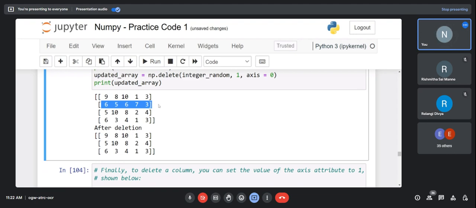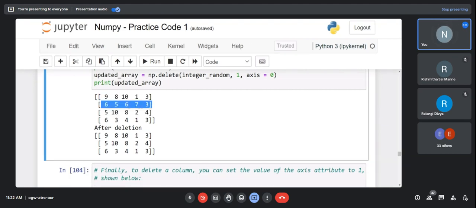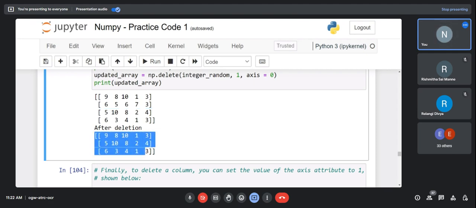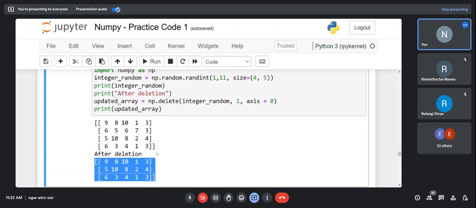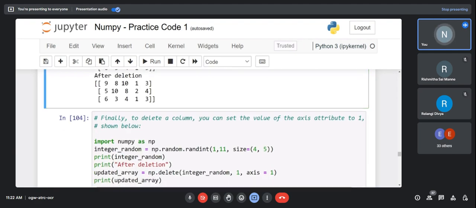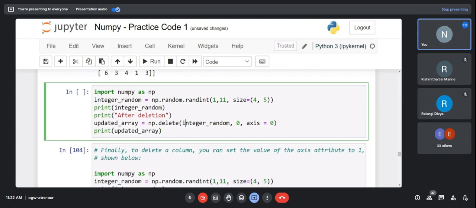I guess this row has been dropped. Row number 1. This is your row number 0. This is row 0. This is row 1. This is row 2. And this is row 3. So if I say the random integer array, comma 1, axis is equal to 0, it's going to drop row 1. And this is the new matrix you are getting. And if I say, sir, can you drop anything else? Can you drop 0? Take it as 0 and let me run this code.